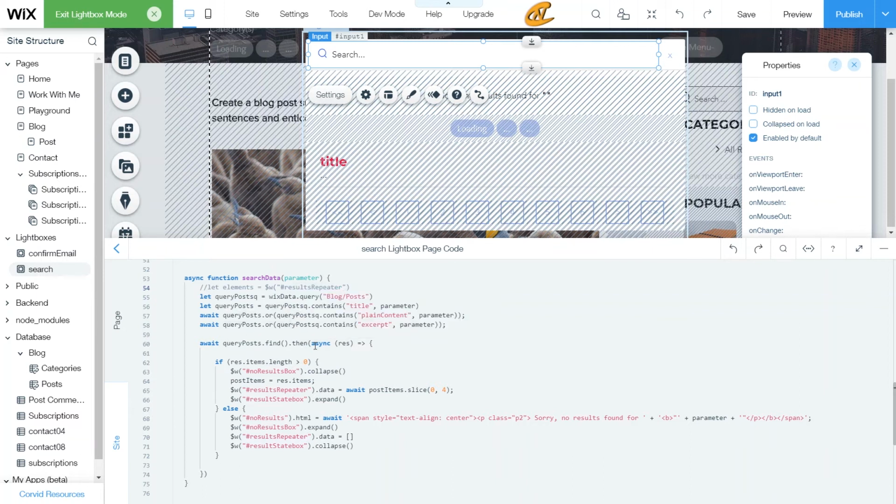Then we make this .then function an async function, so we can wait for that information to be loaded correctly in a timely manner. Essentially we say if results.items.length is greater than 0, then we collapse this no results box and share those results with the visitors that are looking up on your site. So you just put post items equals res.items, and then we put those post items into the data right here.